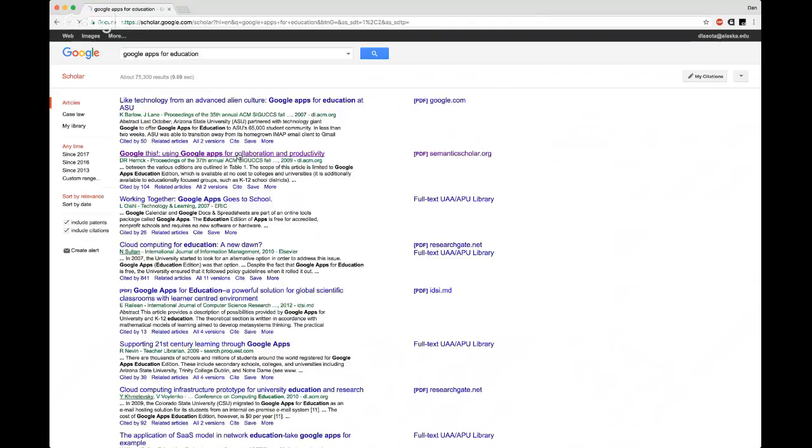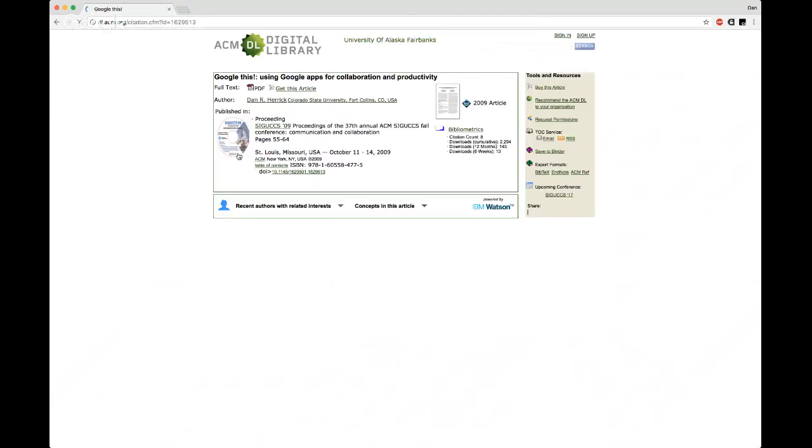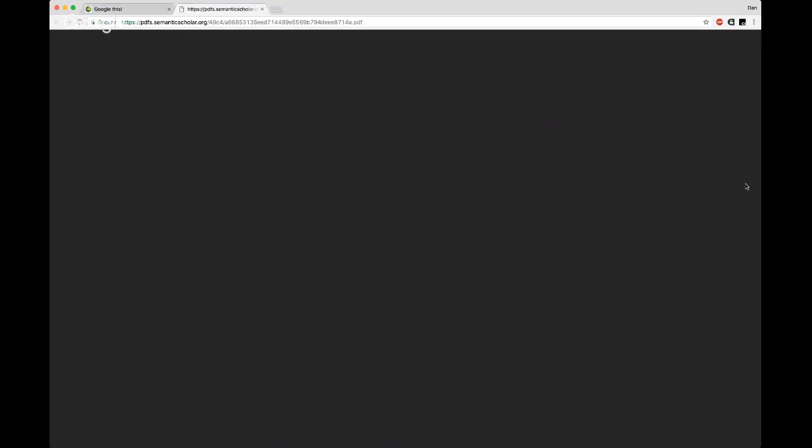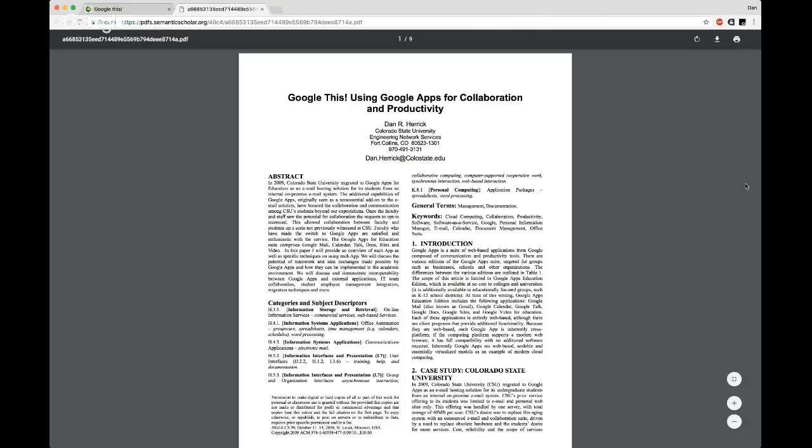Google this using Google Apps for Collaboration. And this is typical of what you'll see when you pull up a little bit of information about the article and usually the abstract. And you'll notice that this little green tab shows up on the side. That means that Unpaywall has already searched in the background and found a free copy of this article. So if I click on that, this just pulls up the article.